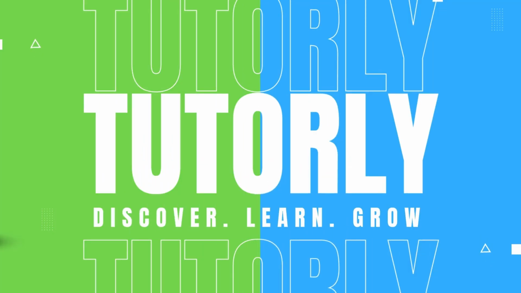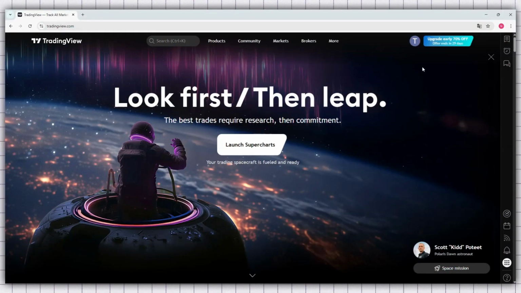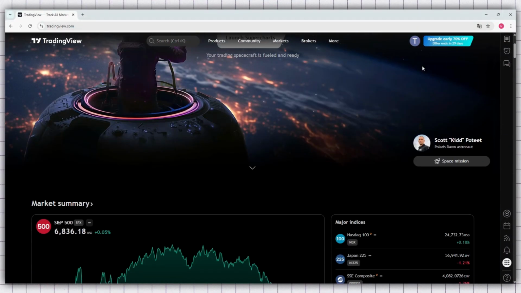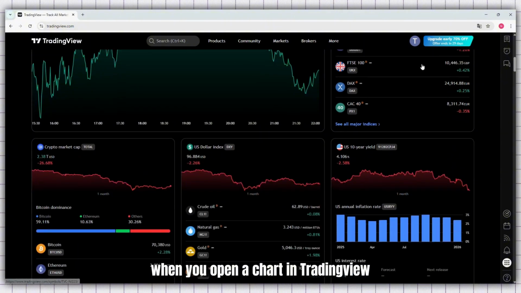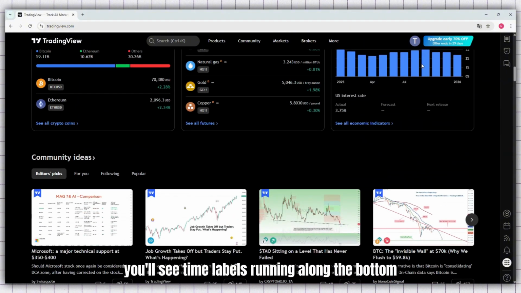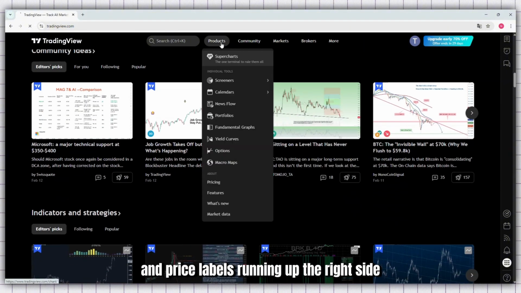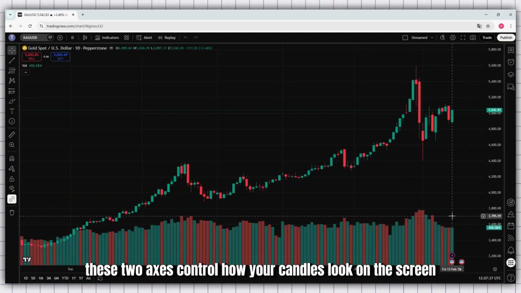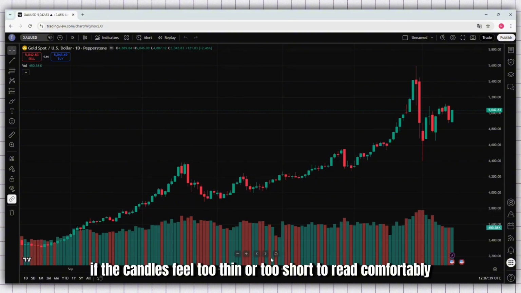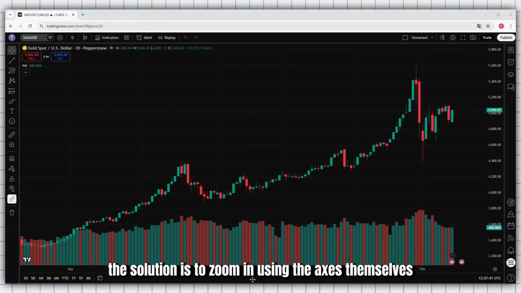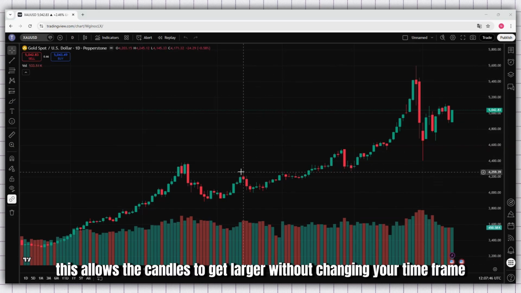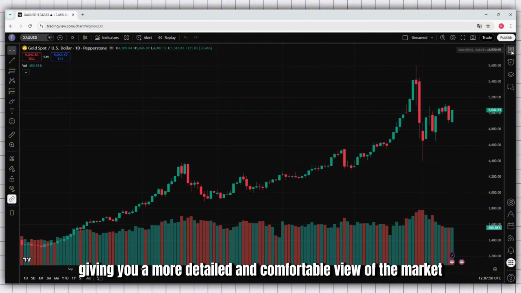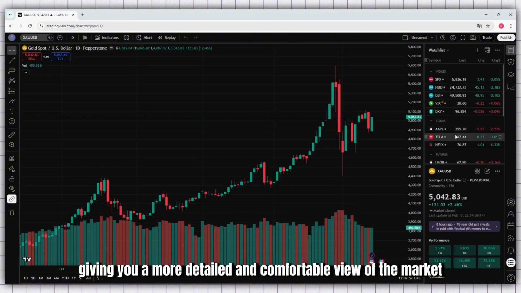So in today's video, I'm going to show you exactly how to increase candle size in TradingView. When you open a chart in TradingView, you'll see time labels running along the bottom and price labels running up the right side. These two axes control how your candles look on the screen. If the candles feel too thin or too short to read comfortably, the solution is to zoom in using the axes themselves. This allows the candles to get larger without changing your time frame or the underlying data, giving you a more detailed and comfortable view of the market.